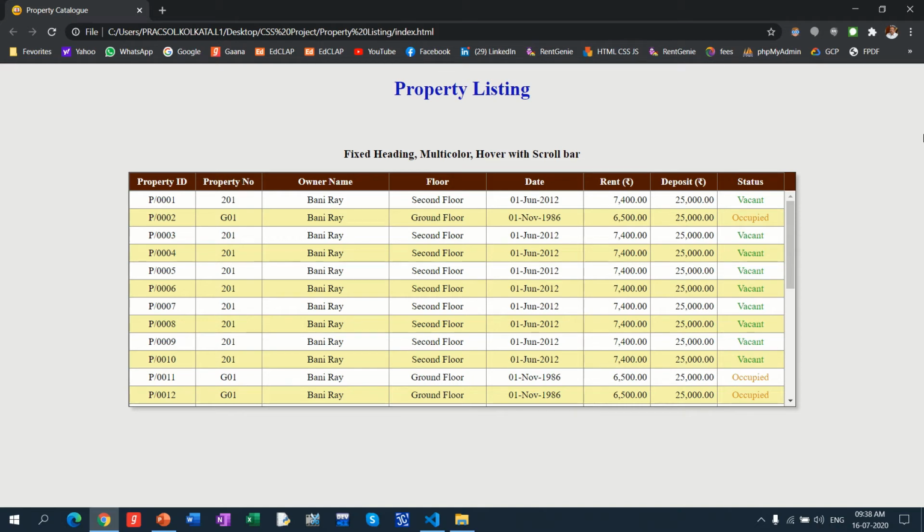Hi, Arindam here. Today I'll show you a project, property listing. This project is very important and essential for a software developer when you are using that kind of information to show the data on screen.